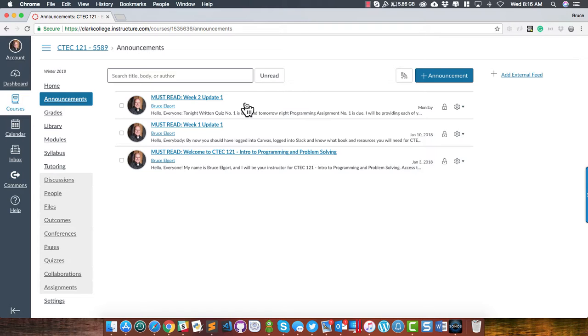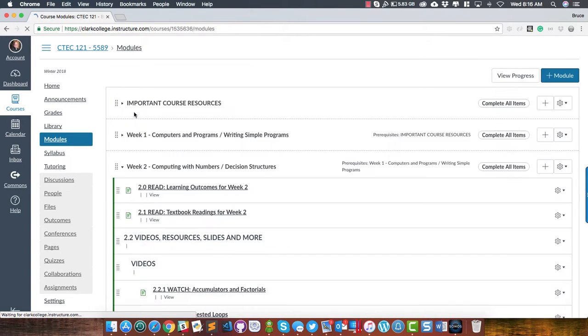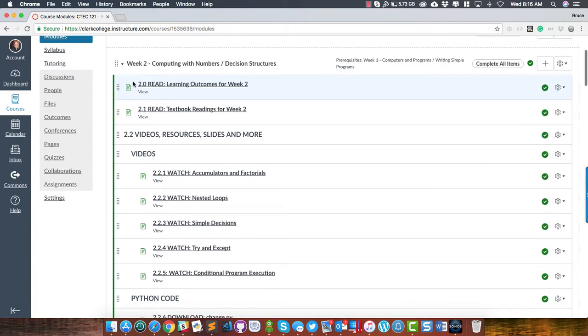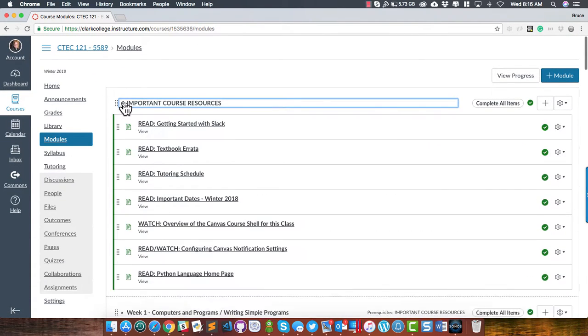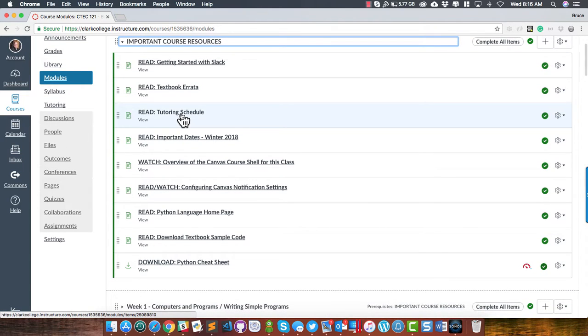So yeah, the next thing I want to show you is under modules here. Okay, under modules, let's go right here. Important course resources. And the one thing I want to point you to is the errata for the textbook because the textbook isn't perfect. There are a couple things that the author made mistakes with.